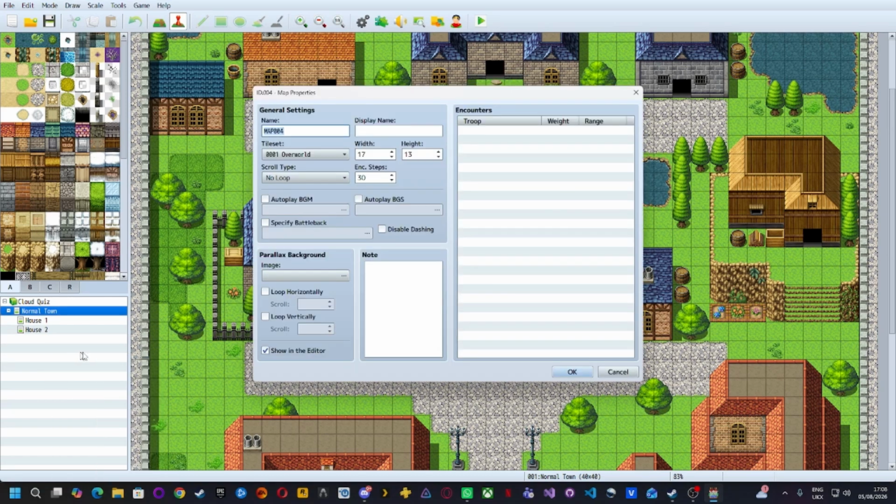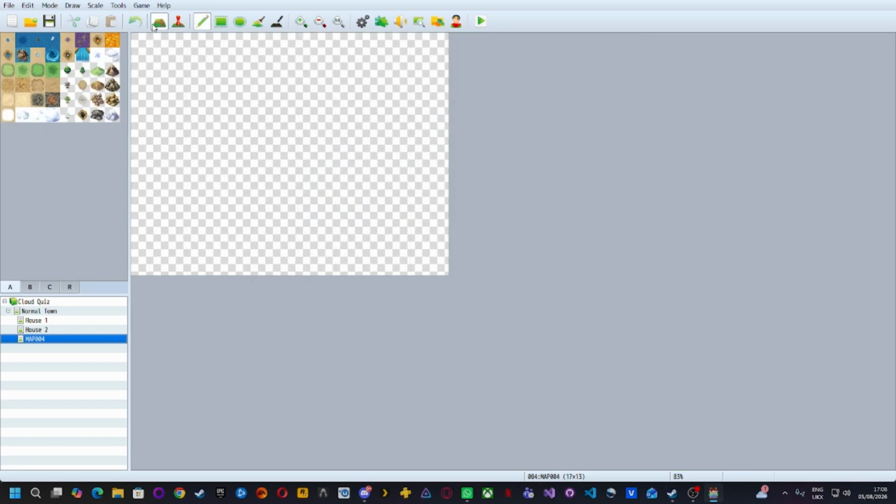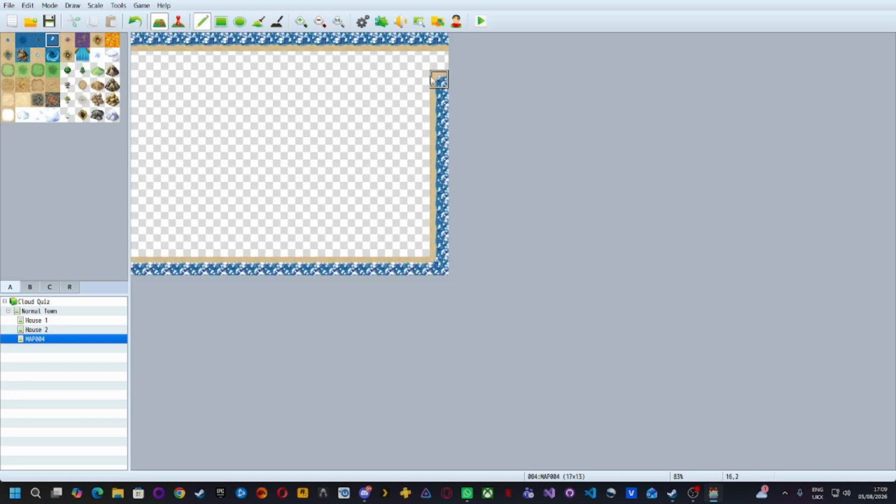So if you go new, call it what you want. Let's just leave it as map 4. And then you put all your terrain in that. Let's do this all the way along. Oh, it automatically does the corners. That's nice. Yeah, this program is good because it does all the coding for you.